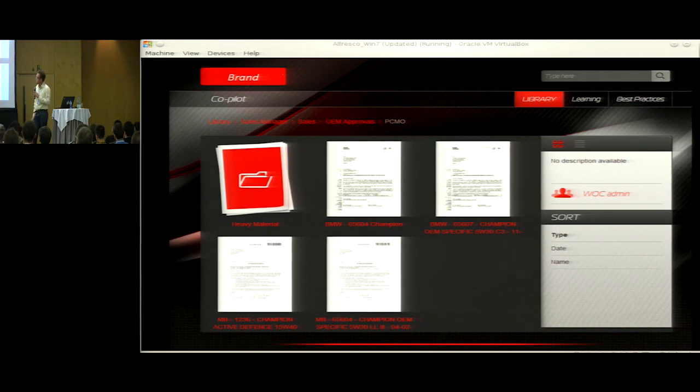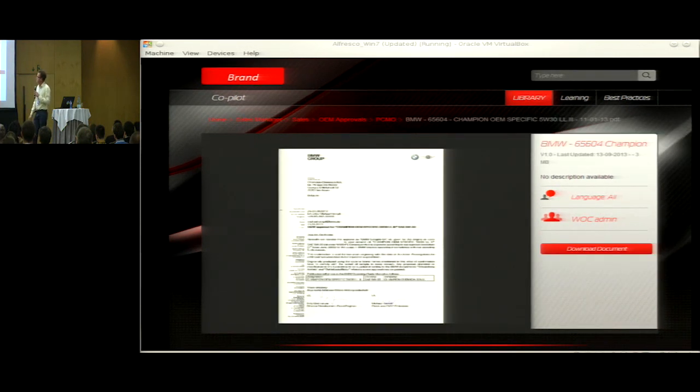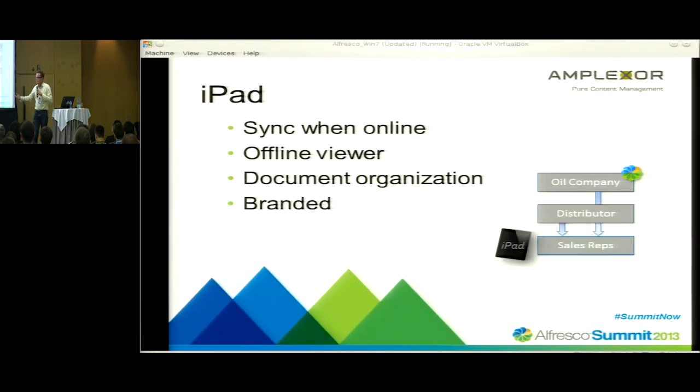When you click on a document, a preview of the document opens, and you can download the document, or if you have specific rights for certain folders, you can also upload documents. That brings a very simple user interface to our distributors, so they can upload documents via their extranet.